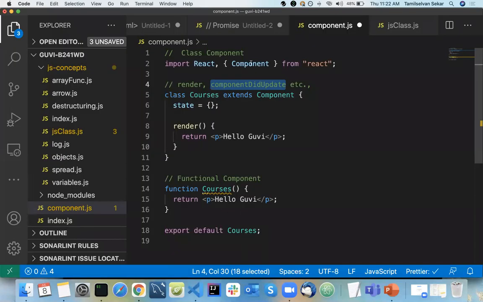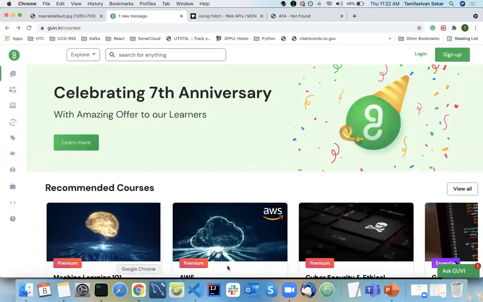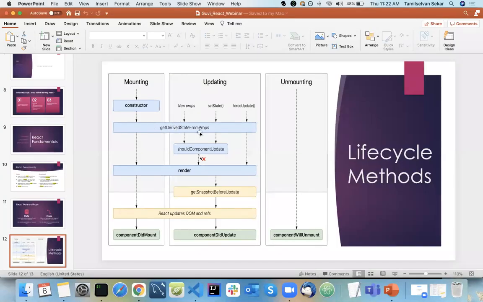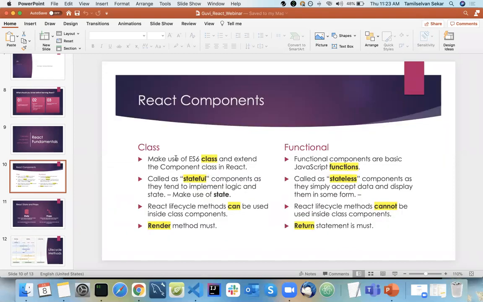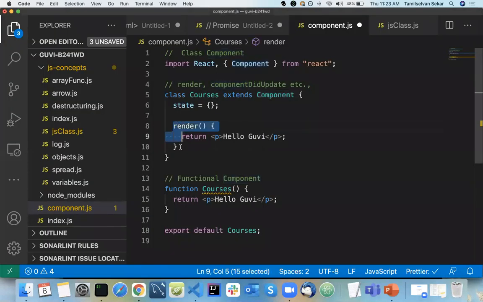You have extended the component class, and this particular component class has some methods inside it. Those methods are the constructor, getDerivedStateFromProps, and other things. We will see it in action at a later point of time. But for now, you need to know that the class component uses the lifecycle methods, and there should be a render method by default. Same way, your function component is a basic JavaScript function that returns some HTML elements. Same way, the render function should return some HTML elements.